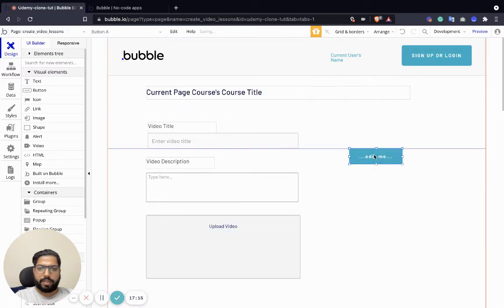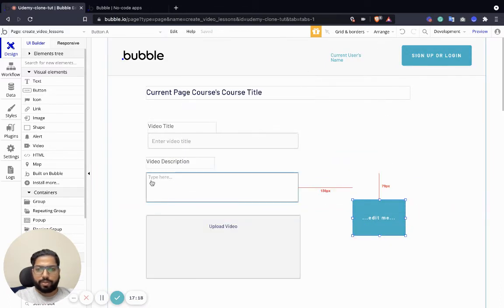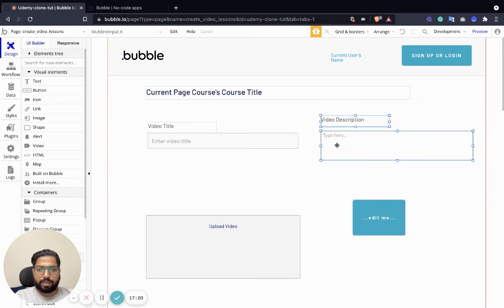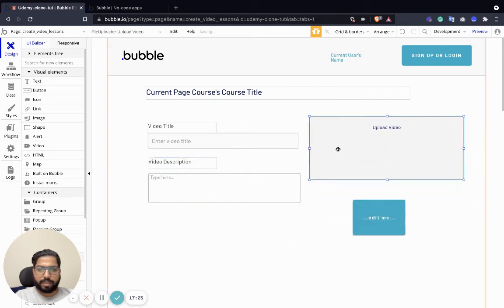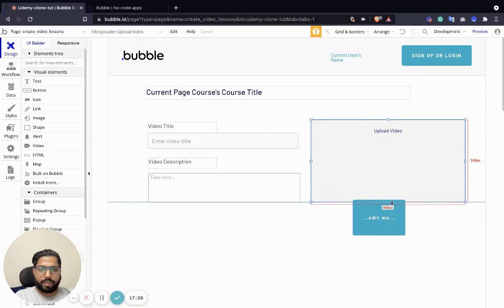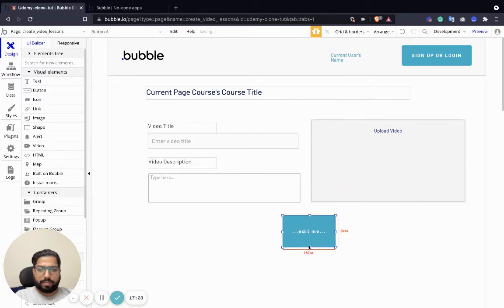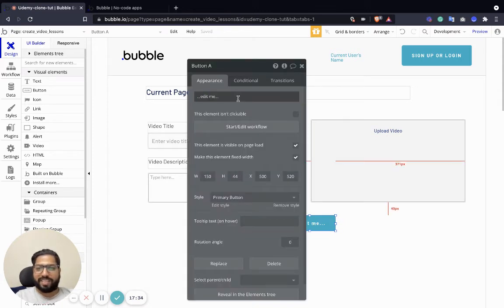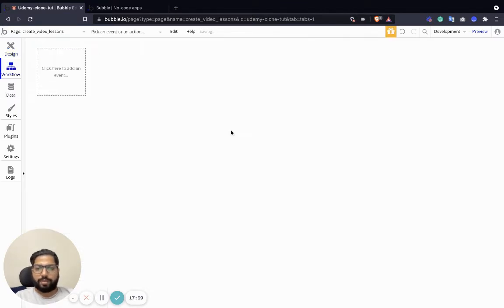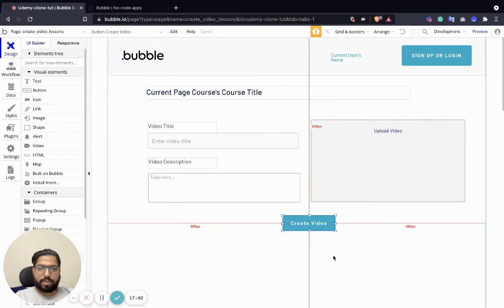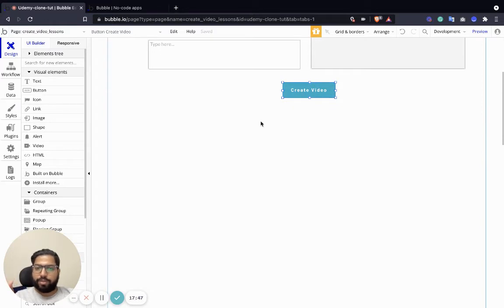So let's keep it here. In fact, I'm just going to keep it here and let the video upload here. I know, really bad UI design, but let's go with it for now. Clicking on this should create a video lesson, but we also need to show whatever is happening. We should also show them here in the list.